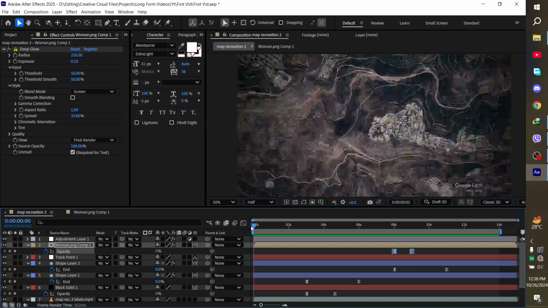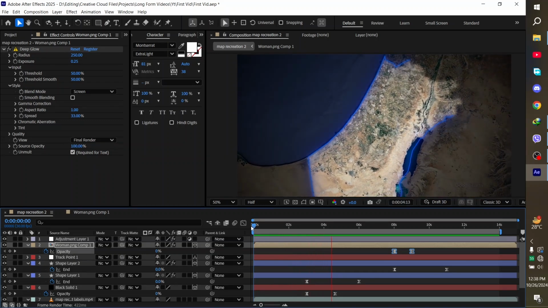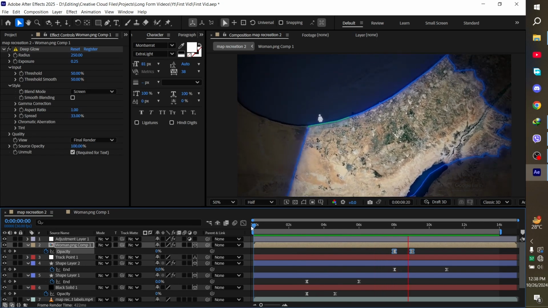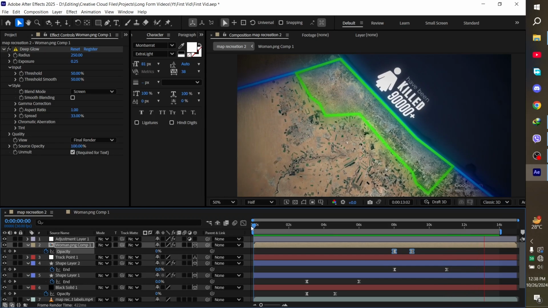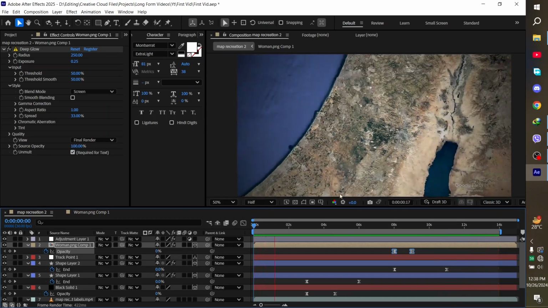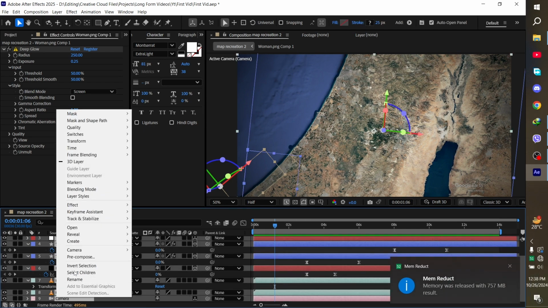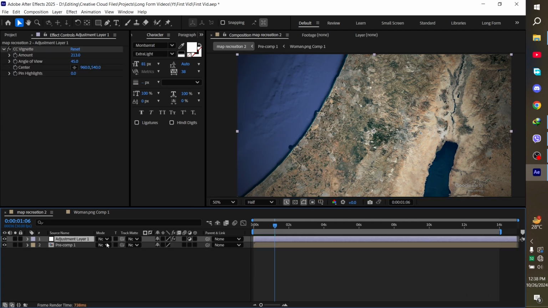So let's see how it looks right now. Alright, that looks awesome. Alright, so let's do the finishing touches, pre-comp everything. Okay, so we have the adjustment layer.